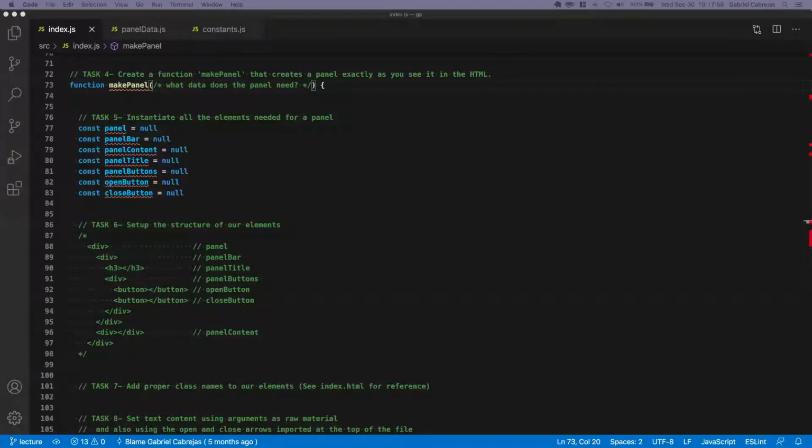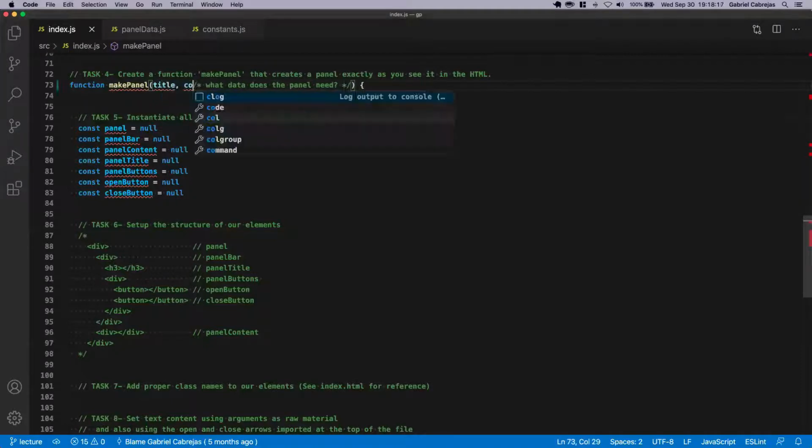Paste a replacement for my line 73. It is 73. And that is task 4. Maddie says title content. Title, comma, content.